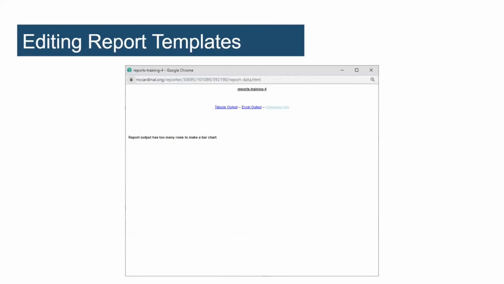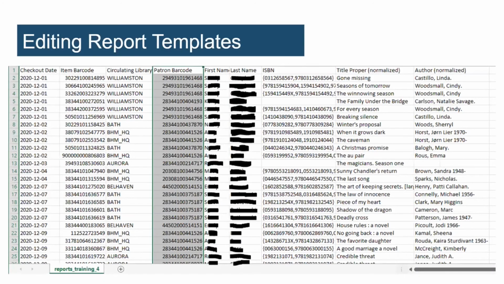When we open up our report, we can see that we have too many rows for the reporter to generate a nice graph. We can see our data has come out nicely in the Excel output. I've redacted the patrons' names from this screenshot. It's important to keep in mind that report outputs will often contain personal, private information. It's up to staff to keep that data safe.